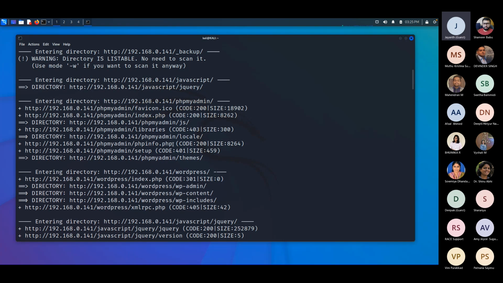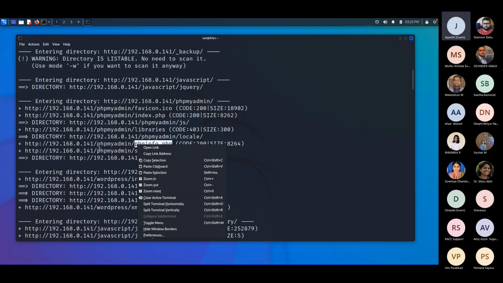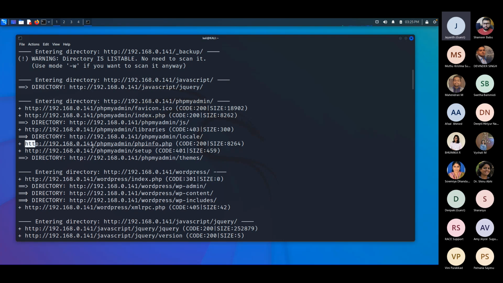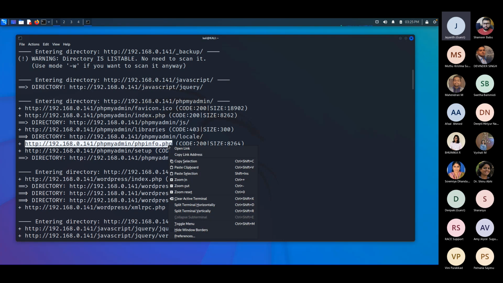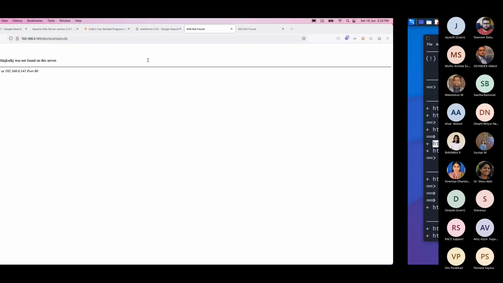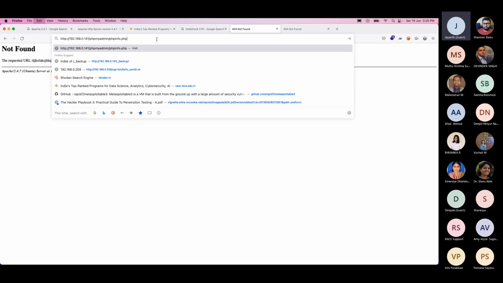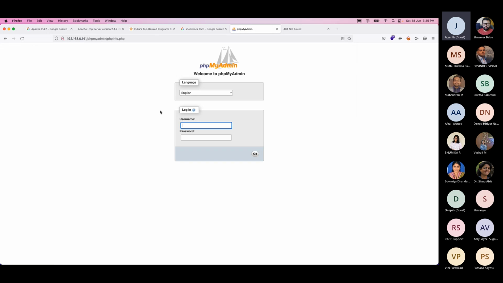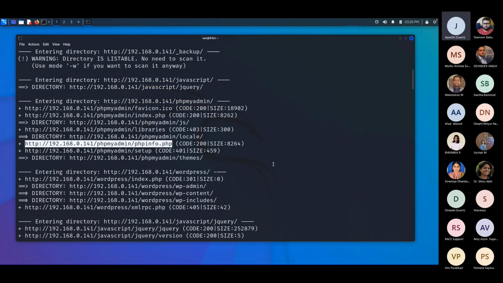And there is a file called phpinfo.php. Let's see what is inside this particular file. Let me copy this content. If I open this, there is a PHP login. If you log in, then there is a chance that you can control the entire database associated with it. We'll look at all those attacks in a short while.